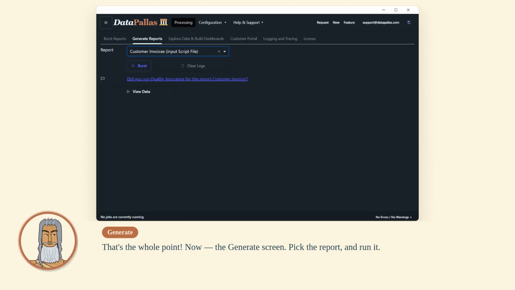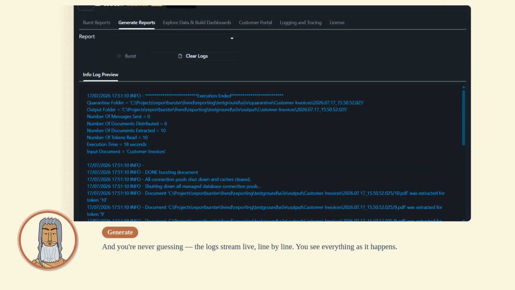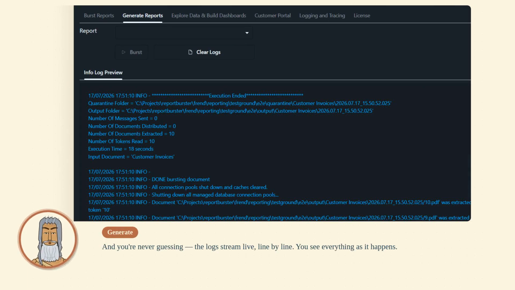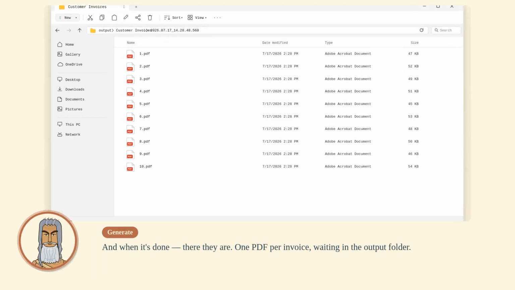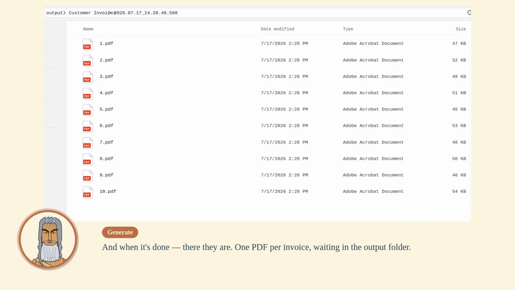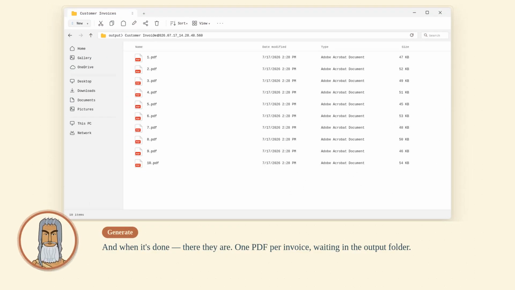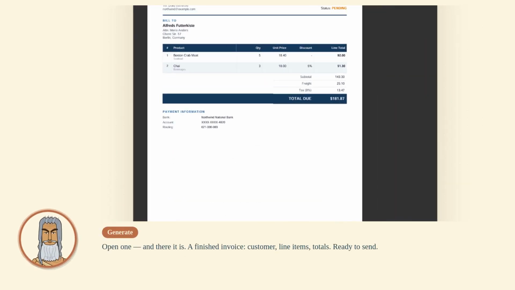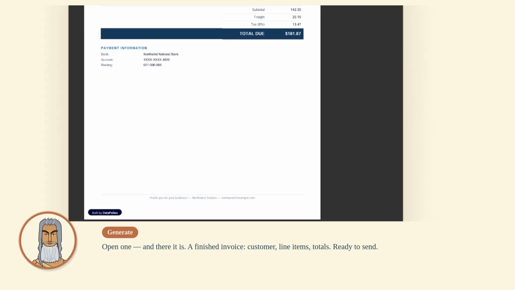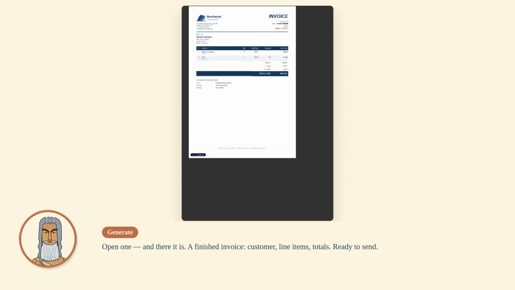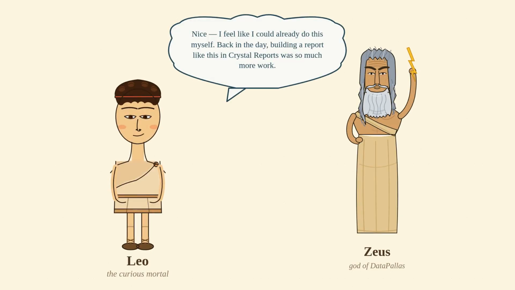Now, the Generate screen. Pick the report and run it. And you're never guessing. The logs stream live, line by line. You see everything as it happens. And when it's done, there they are. One PDF per invoice, waiting in the output folder. Open one, and there it is. A finished invoice. Customer, line items, totals. Ready to send. Nice. I feel like I could already do this myself.